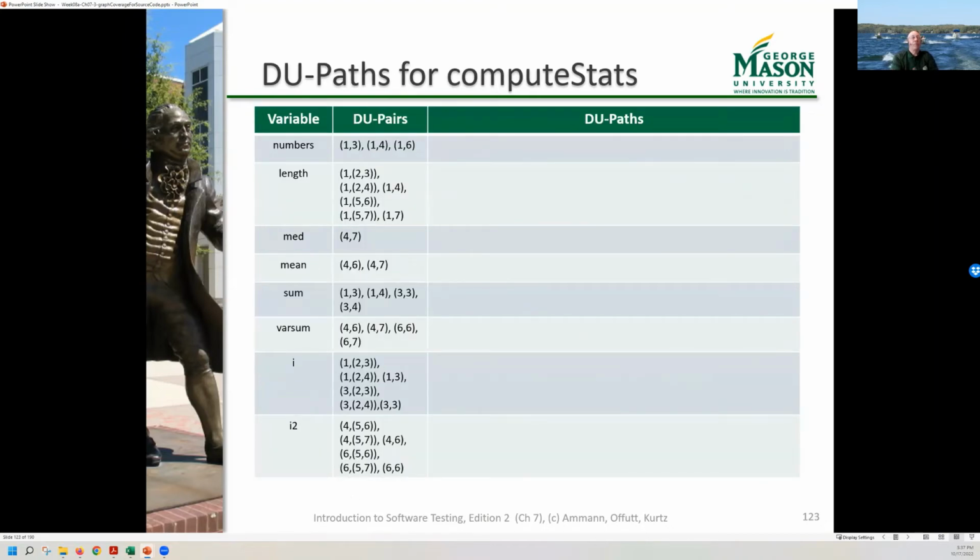So given our DU pairs, next we want to figure out what are the DU paths. So what's the difference between a DU pair and a DU path? Can anybody tell me that?